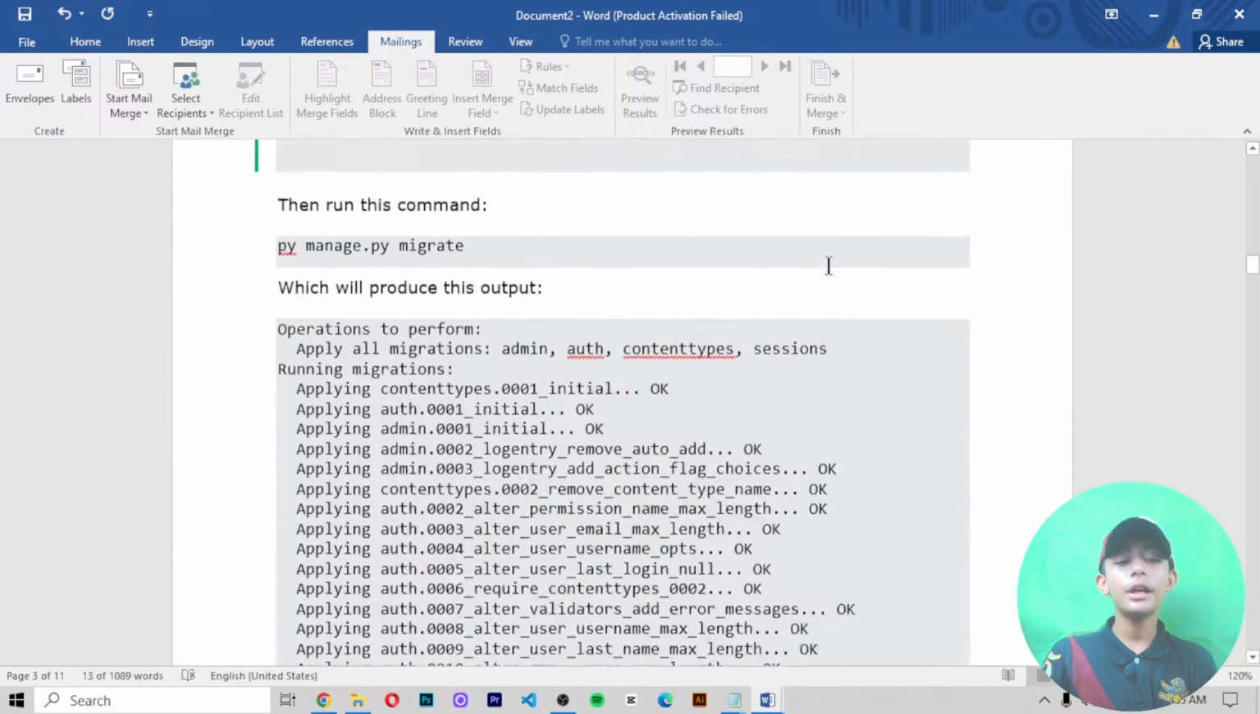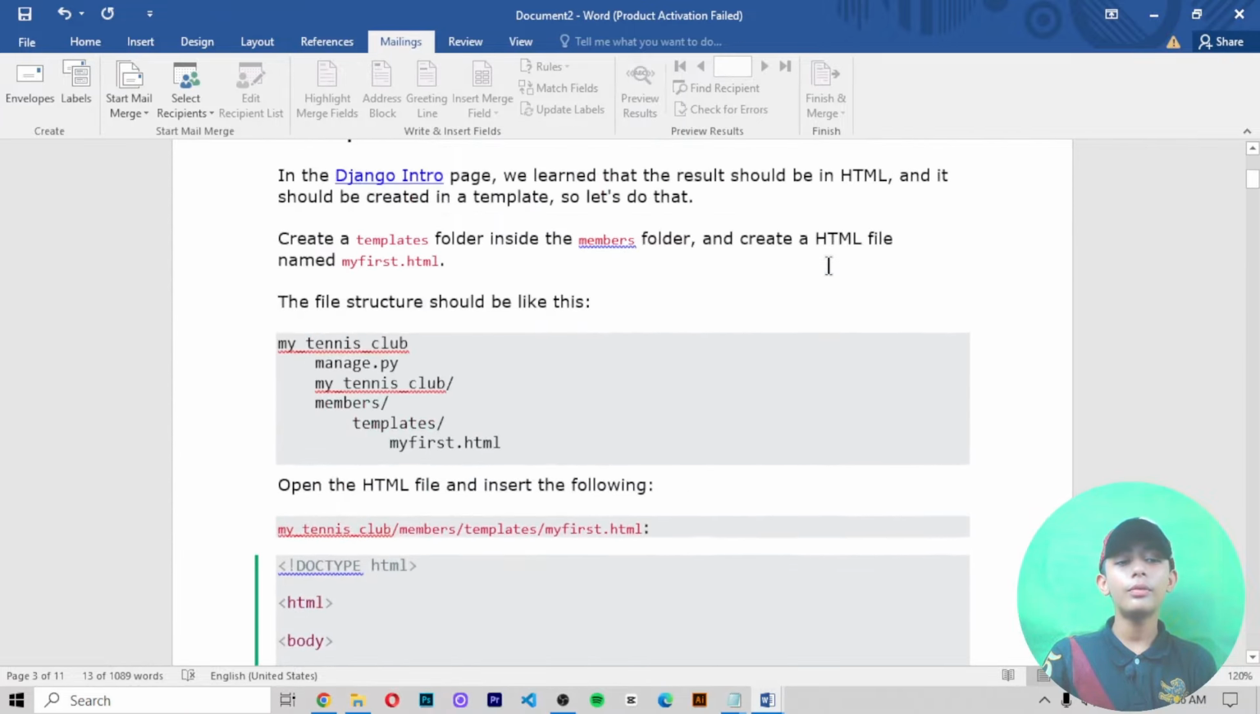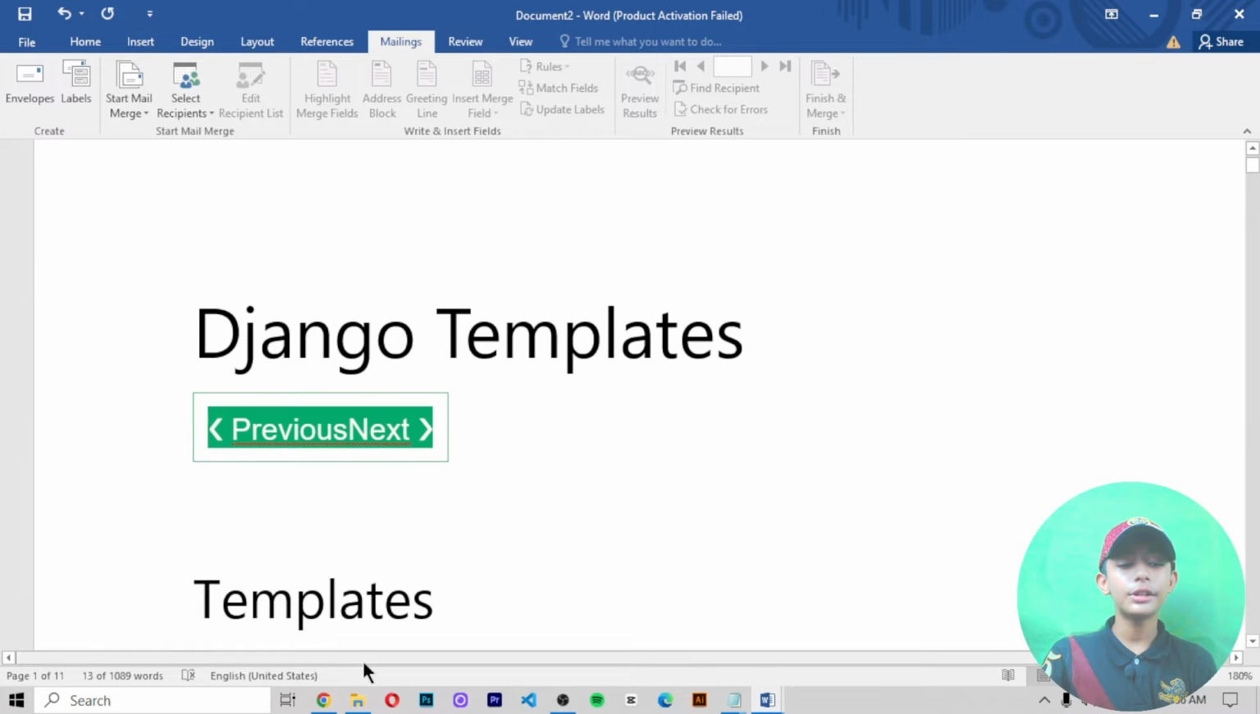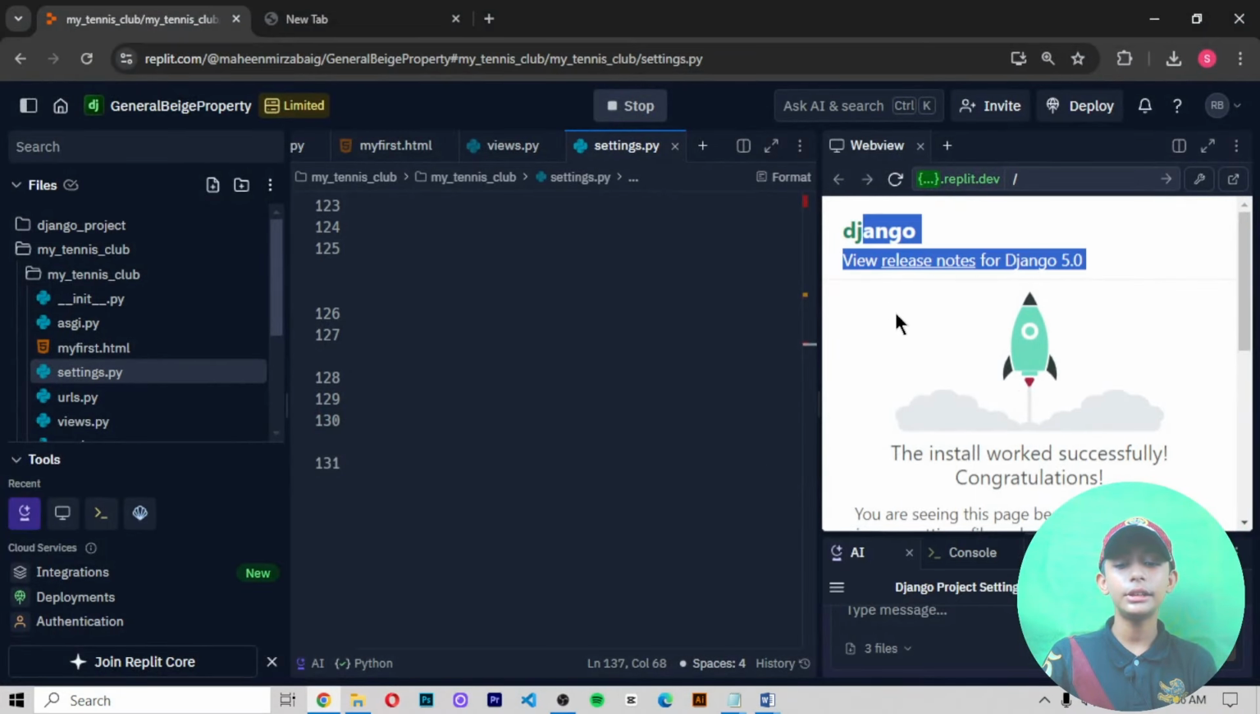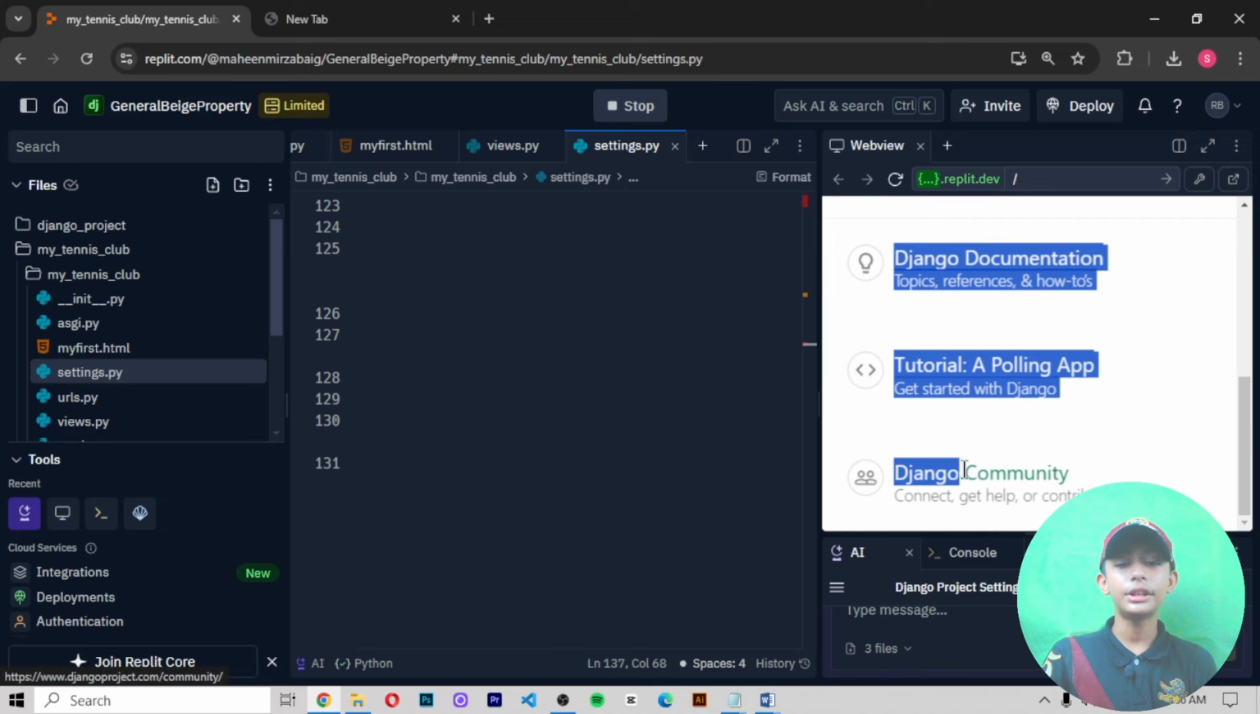In today's video I told you about what Django templates are, and here you can see our app is running very easily. Yes, it is not giving me any such type of error, it is running very easily. So here you can see it.